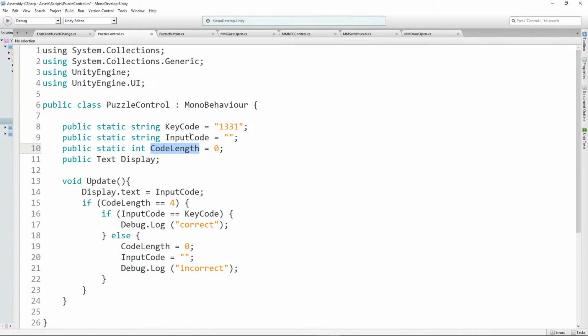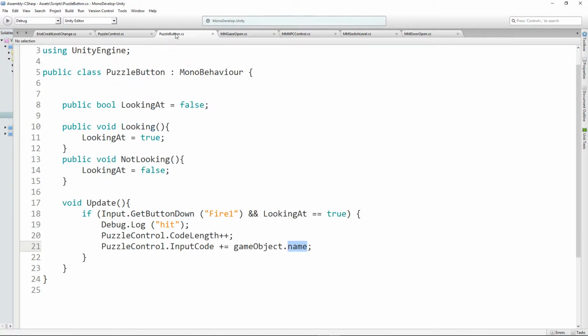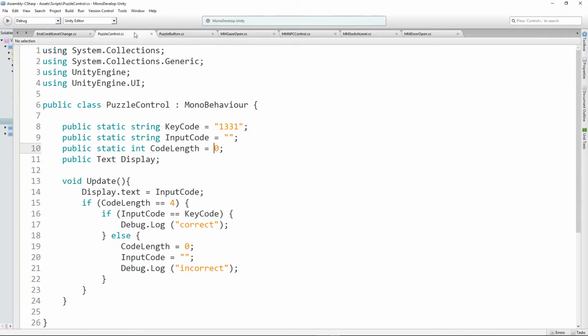And then our code length, so we're starting with 0, so we haven't typed any numbers or put any input in. So every time we type in a number by clicking on it, the code length has 1 added to it.